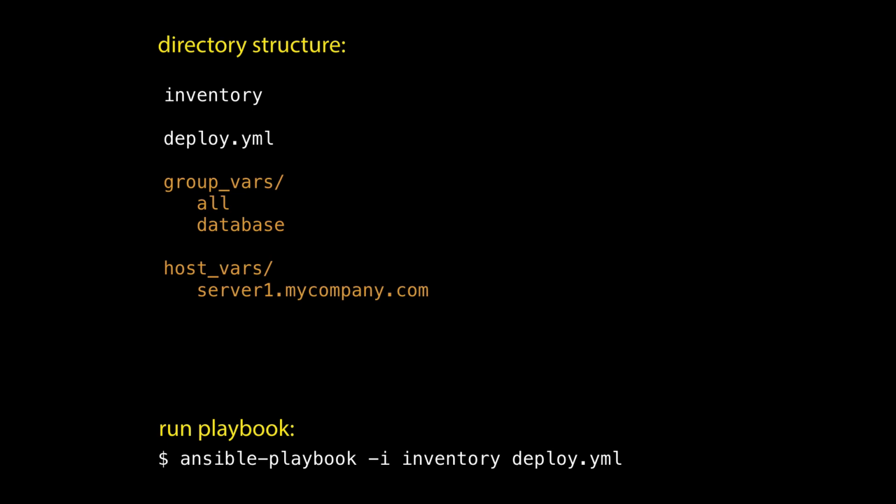Here's my directory structure. So we have the inventory that we had before. We have a playbook. I'm calling this deploy.yaml. I'm deploying stuff to my servers now. You can call them what you like. But there are some things that have traditional names which Ansible does pick up. So if you have a directory called group_vars, then variables that are defined in the files within this will be applied to the machines in those groups.